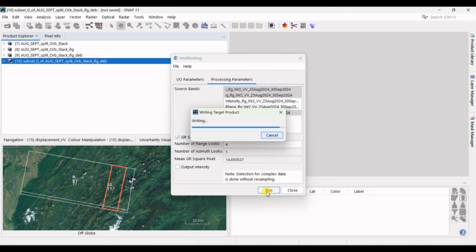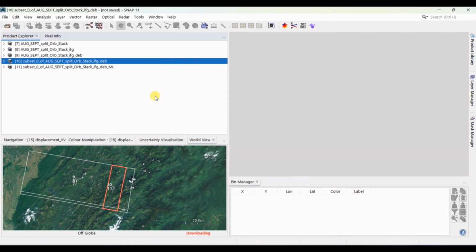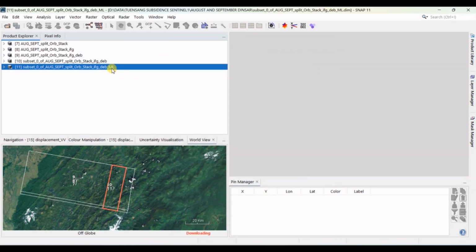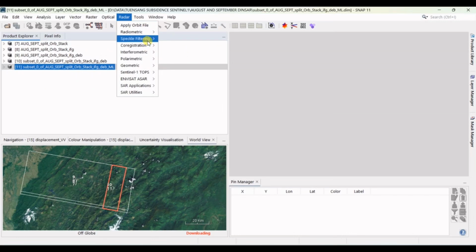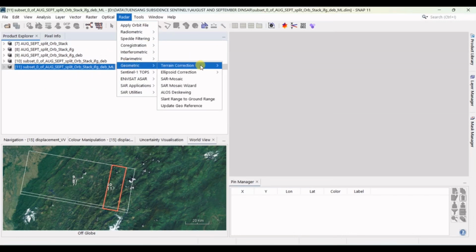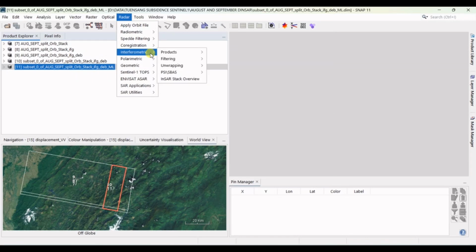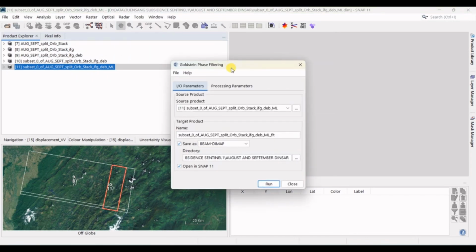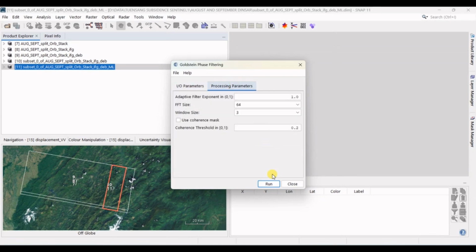This is done. If you want, you can keep the data on the top as it is, or you can just delete them, and then we go for the next step of filtering, the Goldstein phase filtering. In that we will be going for the processing parameters and then click run. So this will remove any kind of noise.